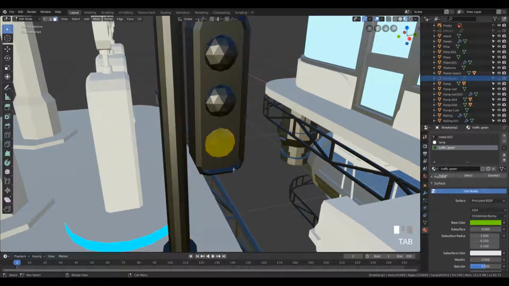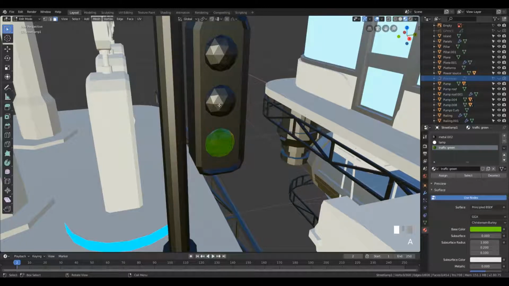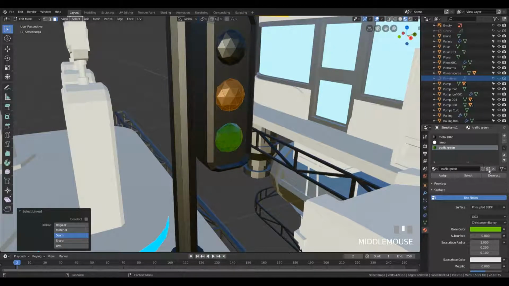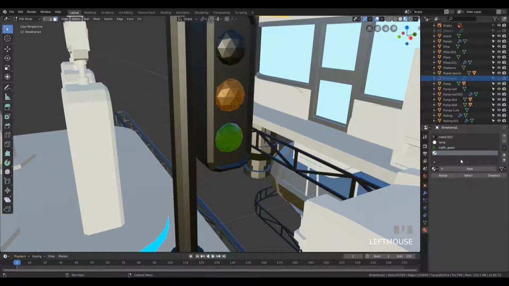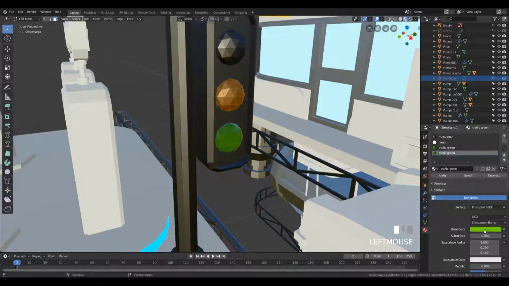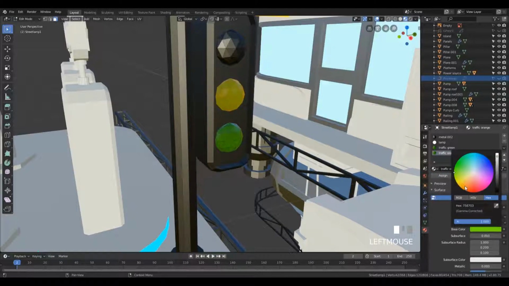So we can move on and deselect all, select the middle one, and we can duplicate the traffic green. So make a new slot, select the green, duplicate it here, rename it to traffic orange, assign, and just change the color.